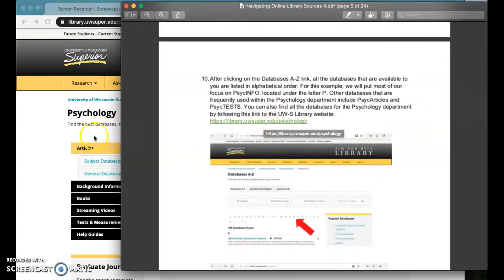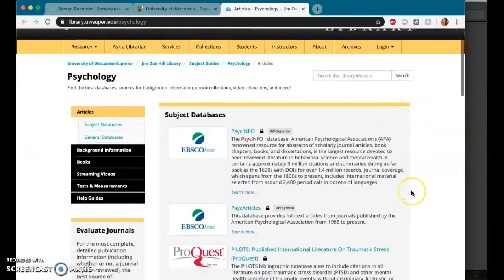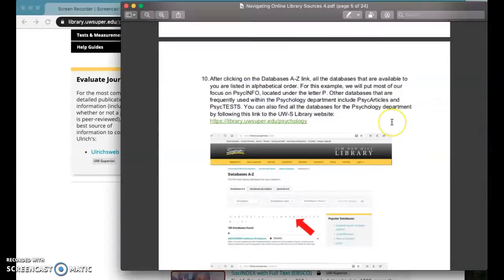There's also a way of how to get to the databases, as well as a quick link here that when you click it, it will bring you to the psychology page through the library website, which includes all of the databases that are used by the psych department for research. Otherwise, there's another way that you can do this.